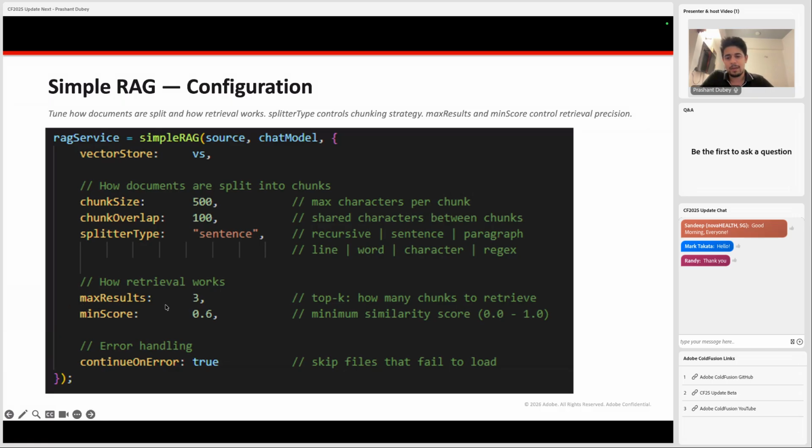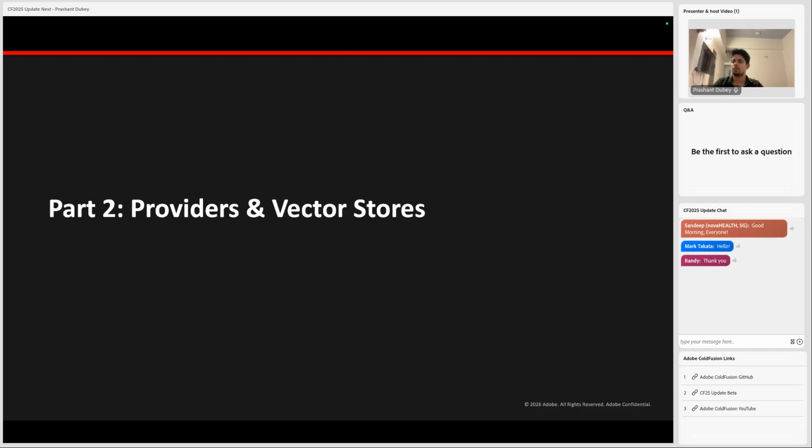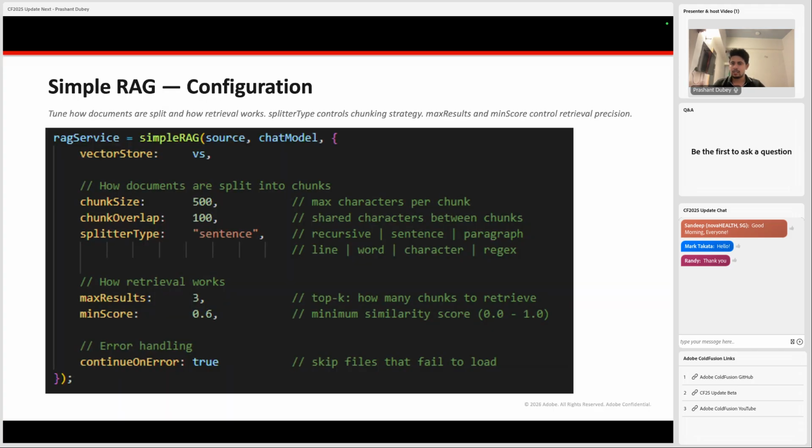Another option is max results, which is how many retrieved documents we want to retrieve. Then there is min score. This is a parameter which shows the minimum similarity that must exist with the documents that are retrieved, and the range for this is from 0 to 1. And then there is continue on error: if something fails in loading, should we continue with the service, or should we stop it? So that was it with the simple RAG.